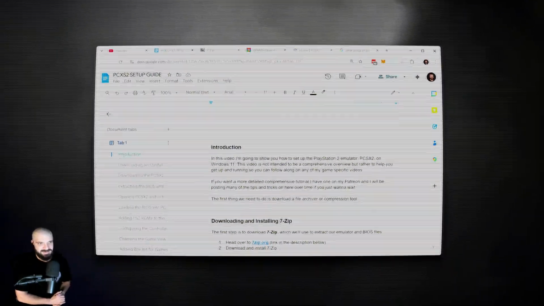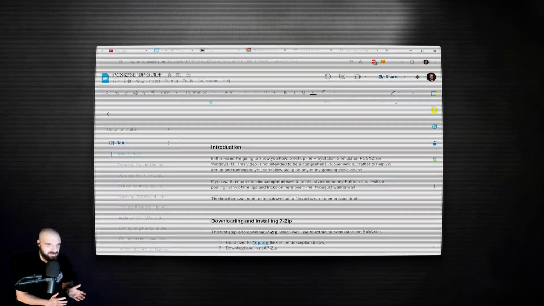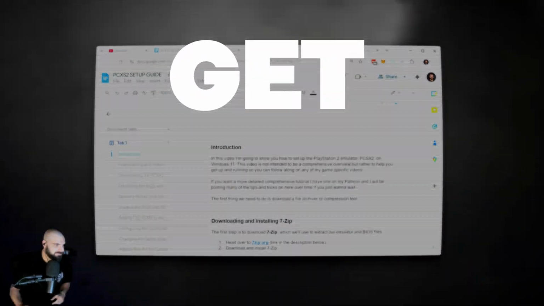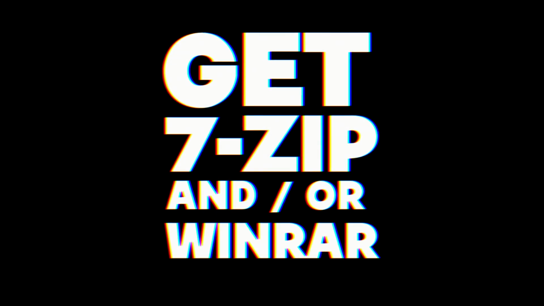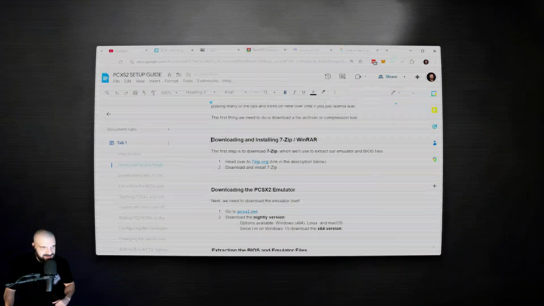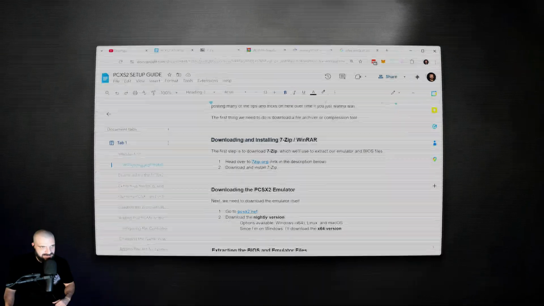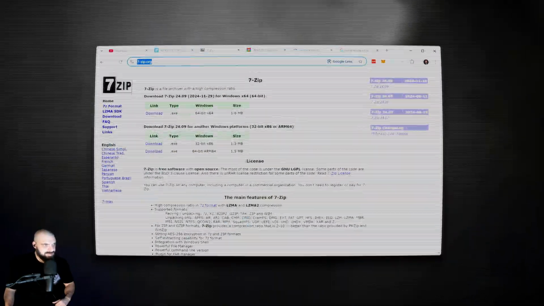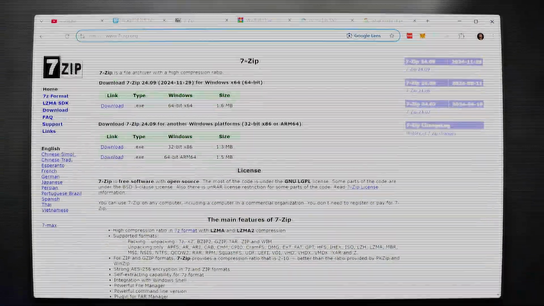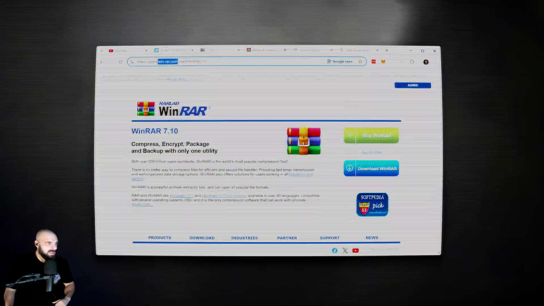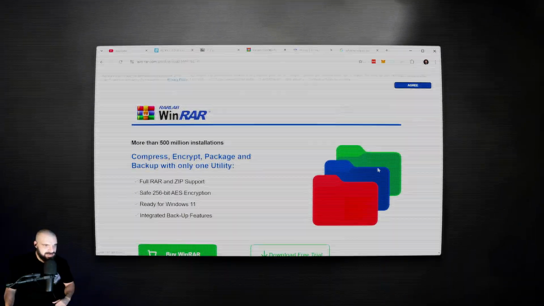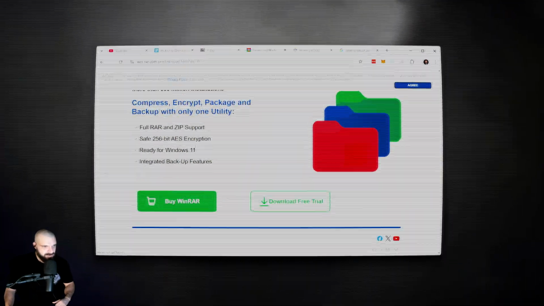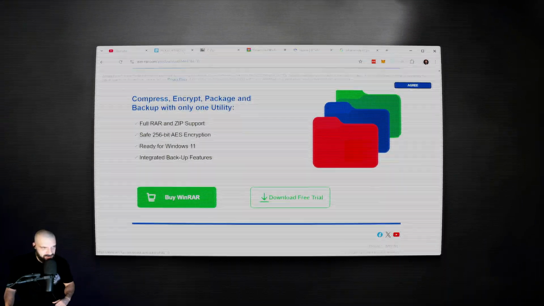The first thing that we need to do is make sure we have a file archiver or compression tool. This part's pretty easy. You either need to download and install 7-zip or WinRAR. 7-zip can be found at 7-zip.org, or WinRAR can be found at win-rar.com. If you do get WinRAR, it is going to try to get you to buy it. You don't need to buy it.